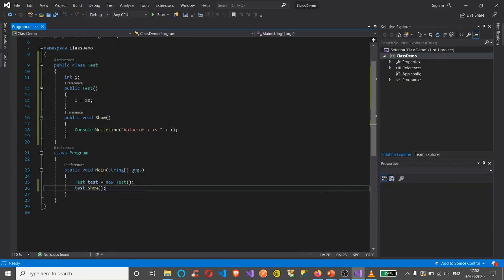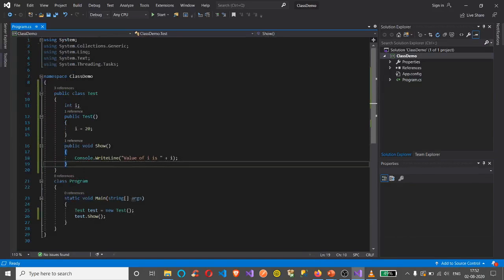So what have we done here? We just declared the class with the public access modifier and the class keyword. We declared the field, initialized it in the constructor, and we defined the public method which shows us the value of i.